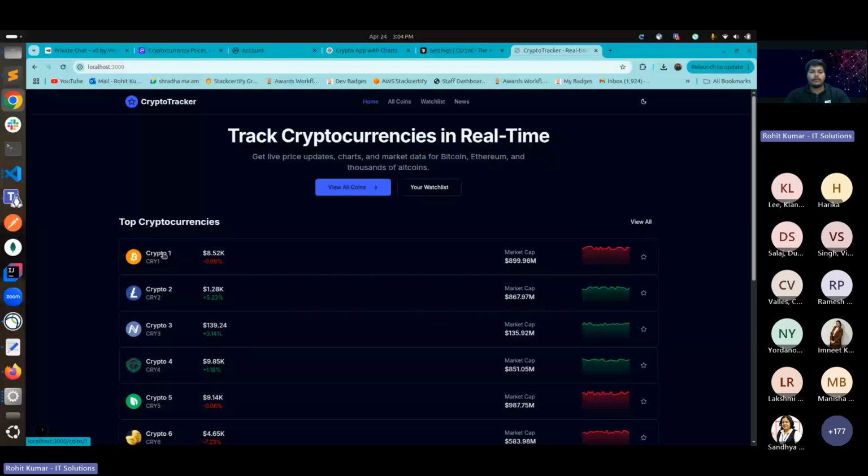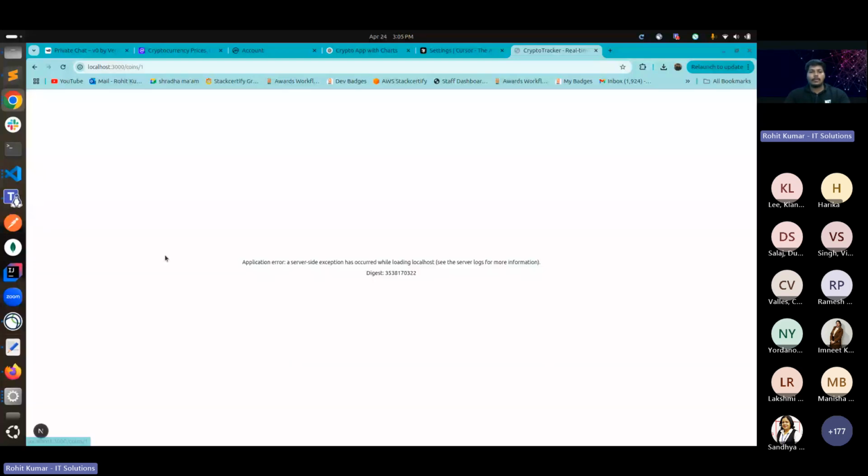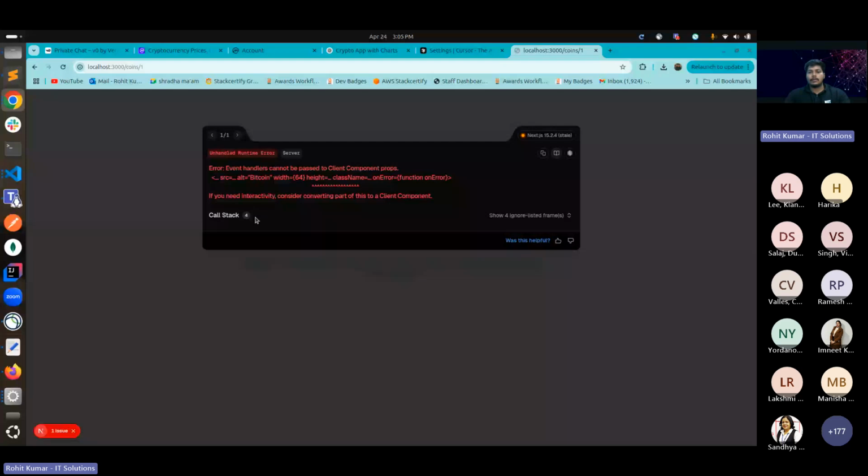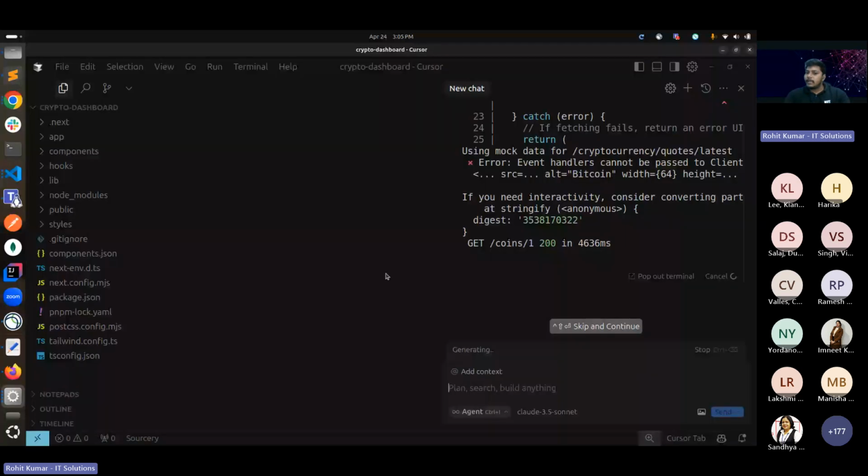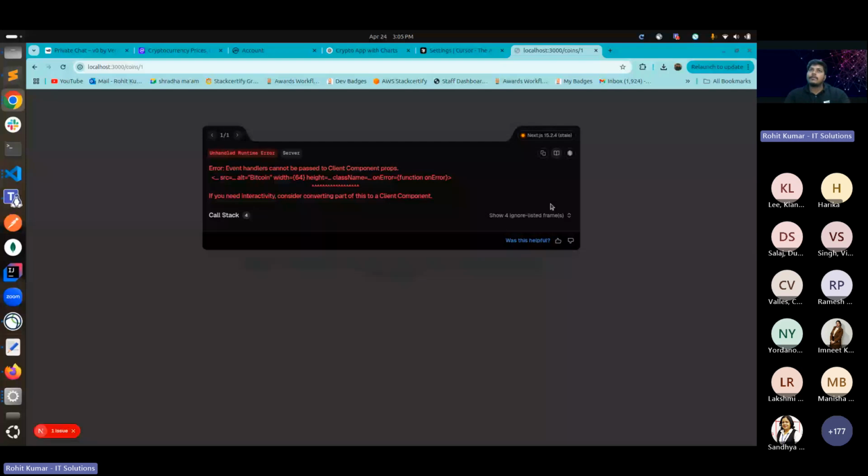So let me see, if I click on any app, something is happening or not. See, it's failing over here. Okay, let's jump back to our, you can see, I haven't done anything. It's failing currently over here. Because see, I told you, whenever we are building with a Vibe, if something fails, we need to again ask an AI to fix it.